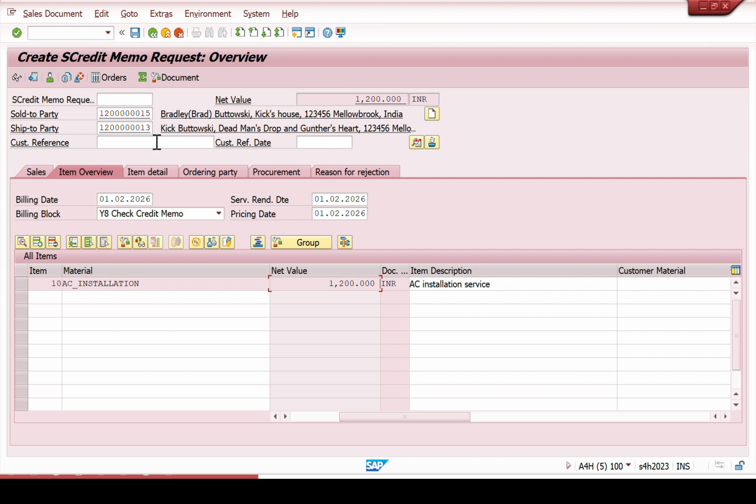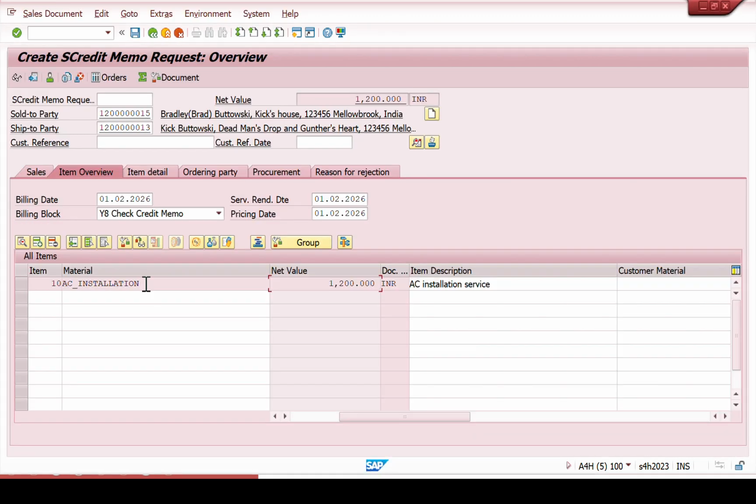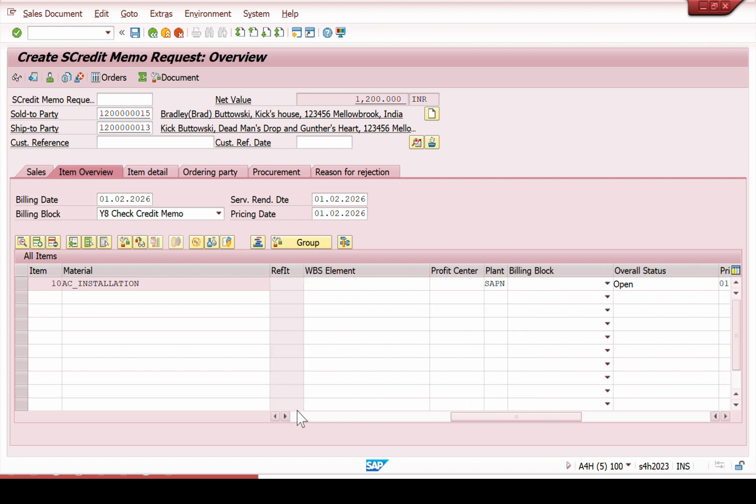And if you look there, we haven't changed the order letter billing type. Here also we need to update the K2 document. Our document is K2, not G2, right? So the system won't allow you to create the K2 document here, so it will allow G2. Okay, before that, let me save it.